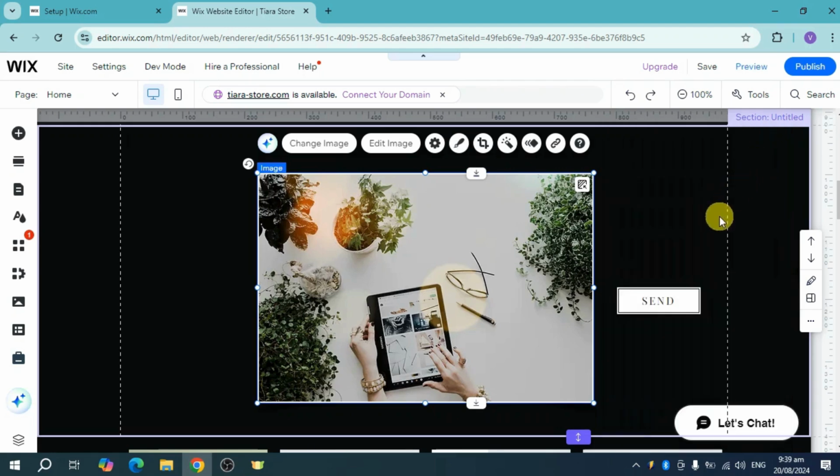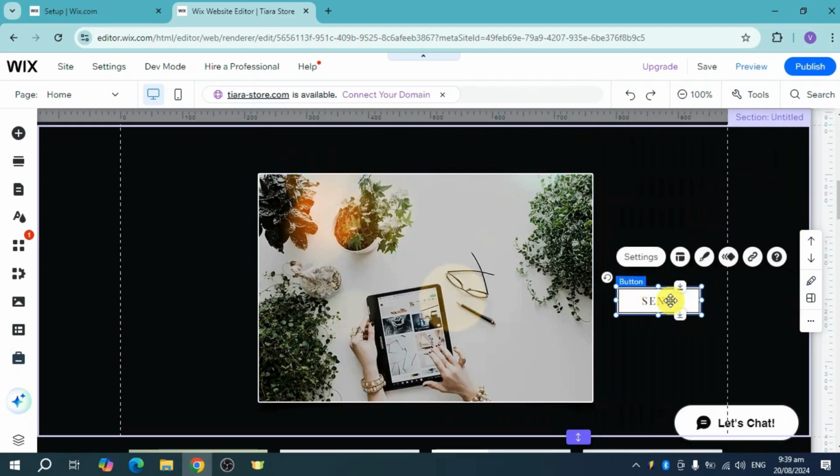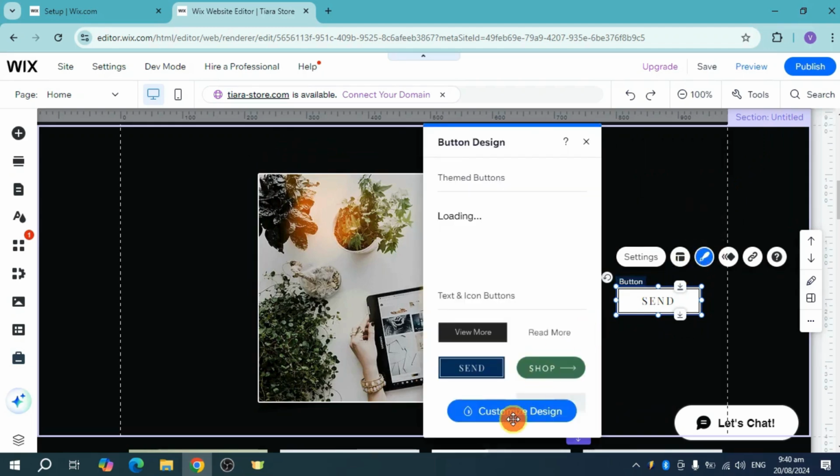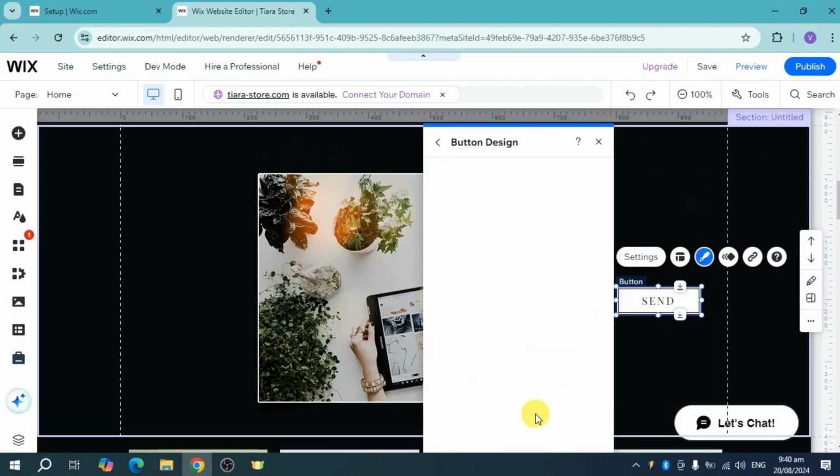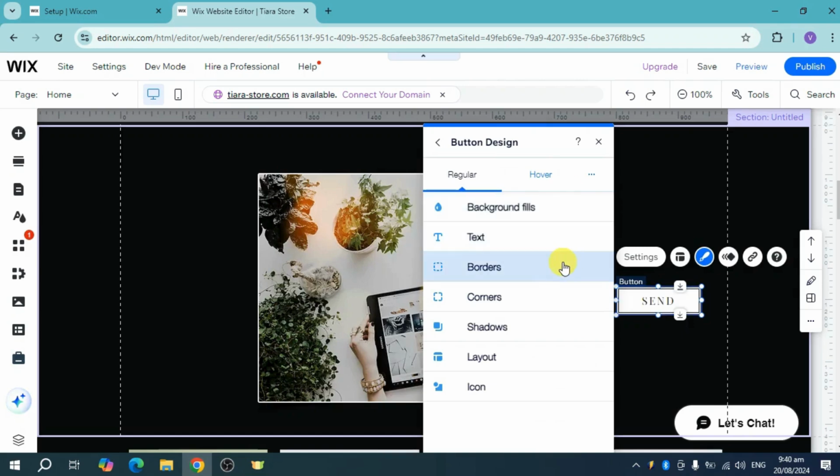Now another option is to head over and click on this button. You head over and click on this design as well. Then click on this customize design. It will open this button design. In here you can see this. So I just click on this background fills and we have it here, the opacity.